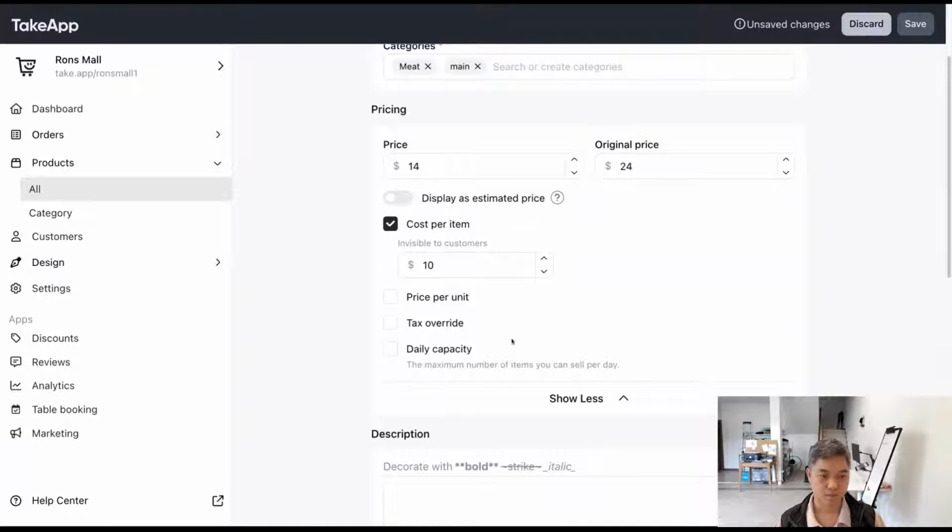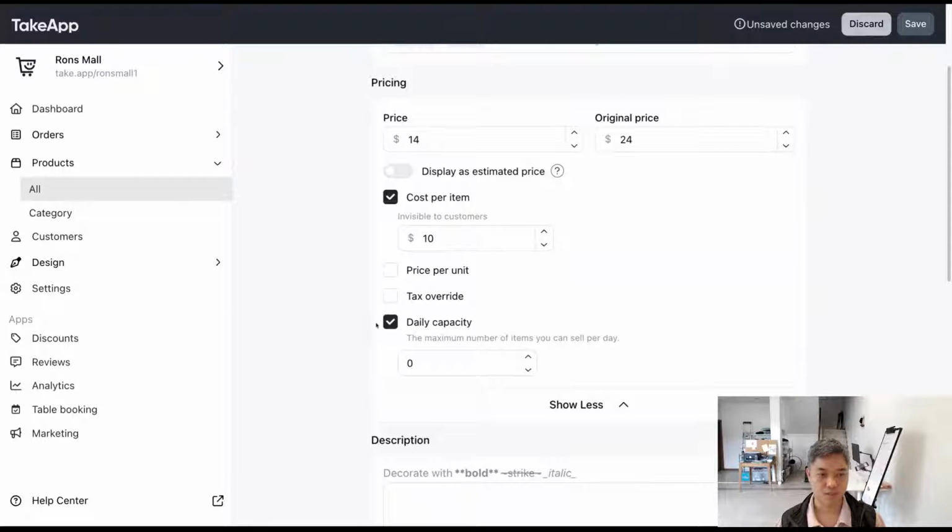Okay. And then we also have a daily capacity, which is quite an interesting function. Sometimes you have a kitchen capacity, so you can only make 100 meat pizzas every day. You don't want to sell more than 100 because you don't have the ingredients, for example, or you don't have enough employees. In that case, you can change the daily capacity for this specific product. Or if you have a limited item per day, then you can use this.